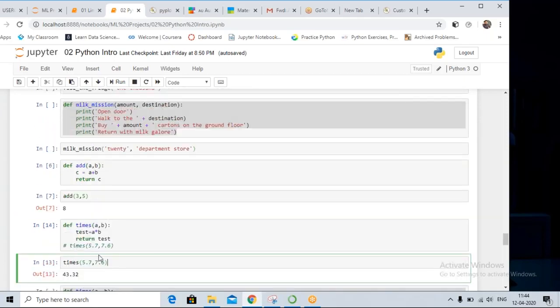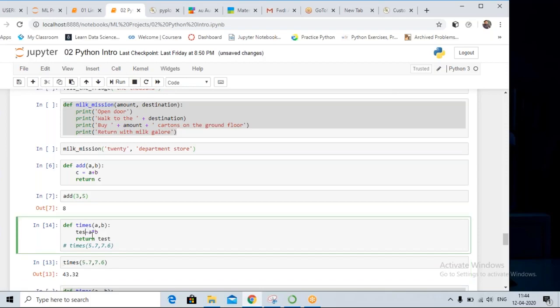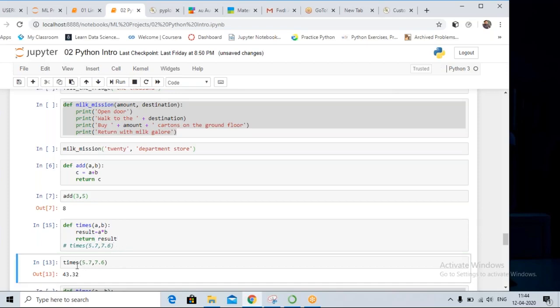But see, I'm not storing the value. I can also do that. Let's tweak this. Let's say I'm storing the value as result, and I'm displaying it as a result. Now when I call times, I can just store this value as test. Okay, yeah, yes, I get it. So what happens is that, yeah, now I get it.